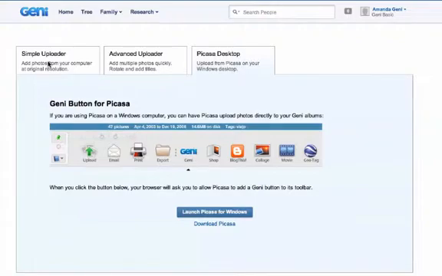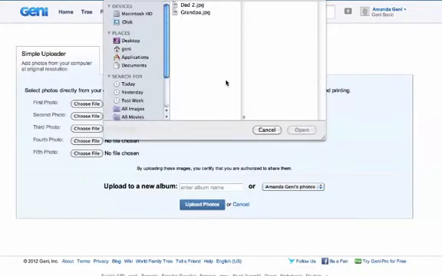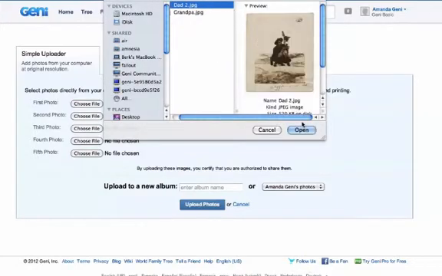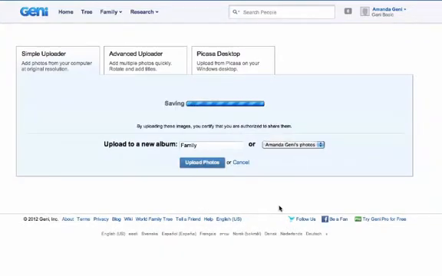Let's use the Simple Uploader to add pictures. Click Choose File to select which photo you would like to upload. You can either upload these photos to an existing album from the drop-down menu or a new album. Click Upload Photos after making your selection.